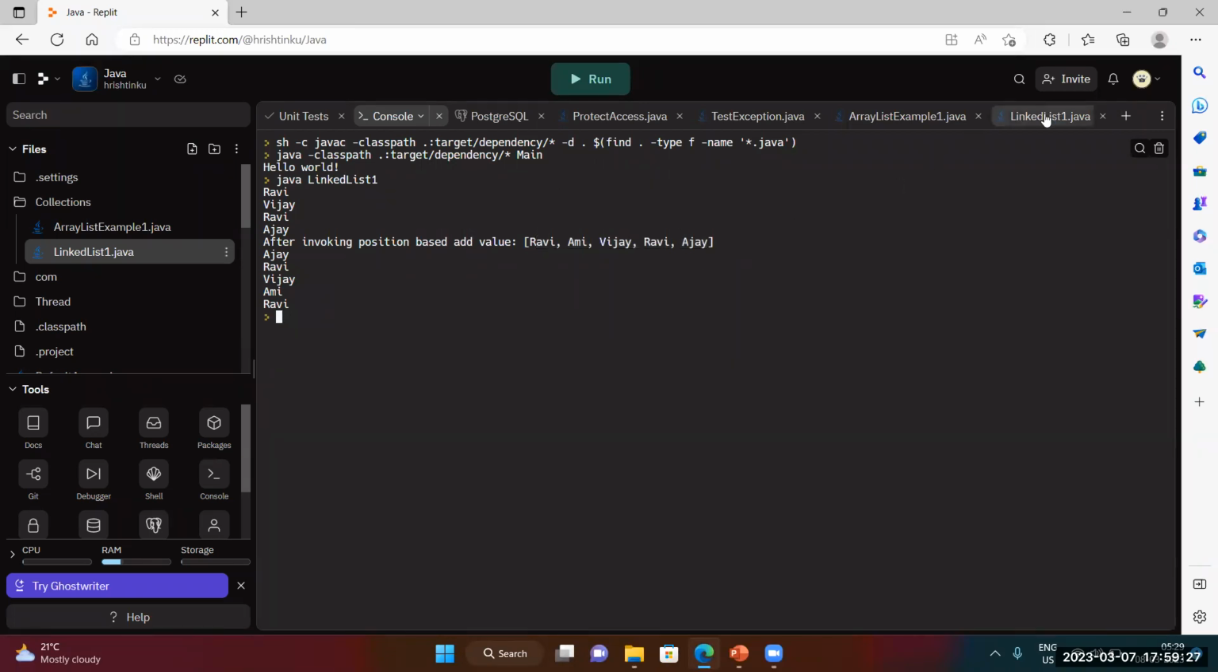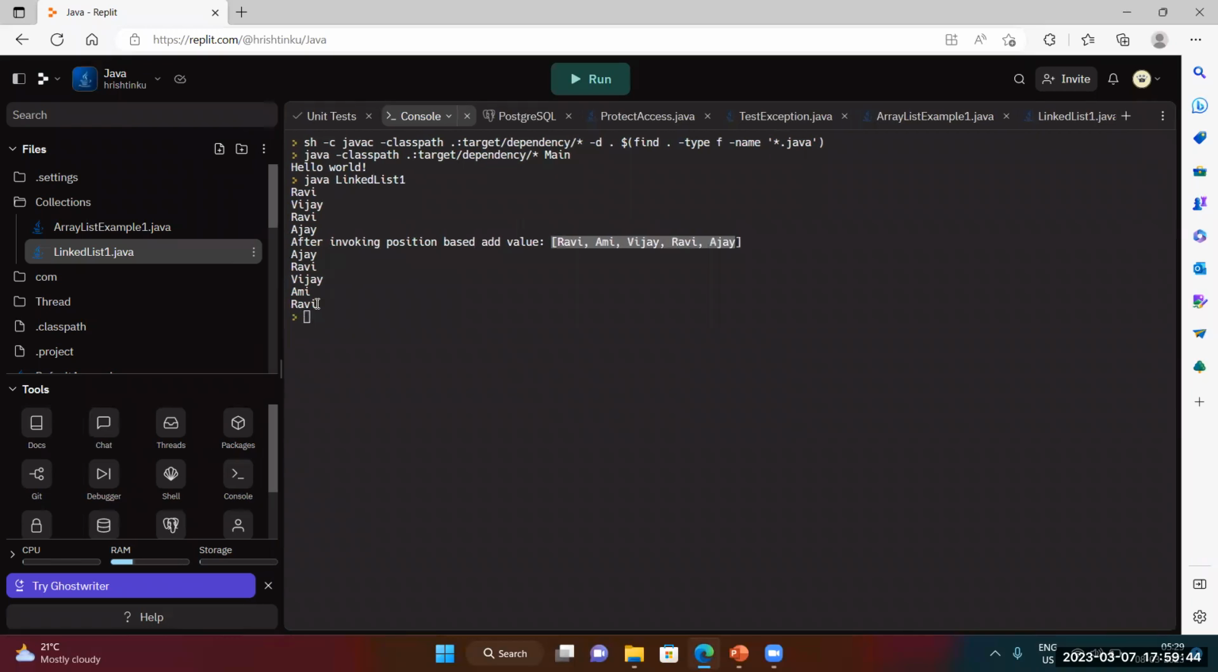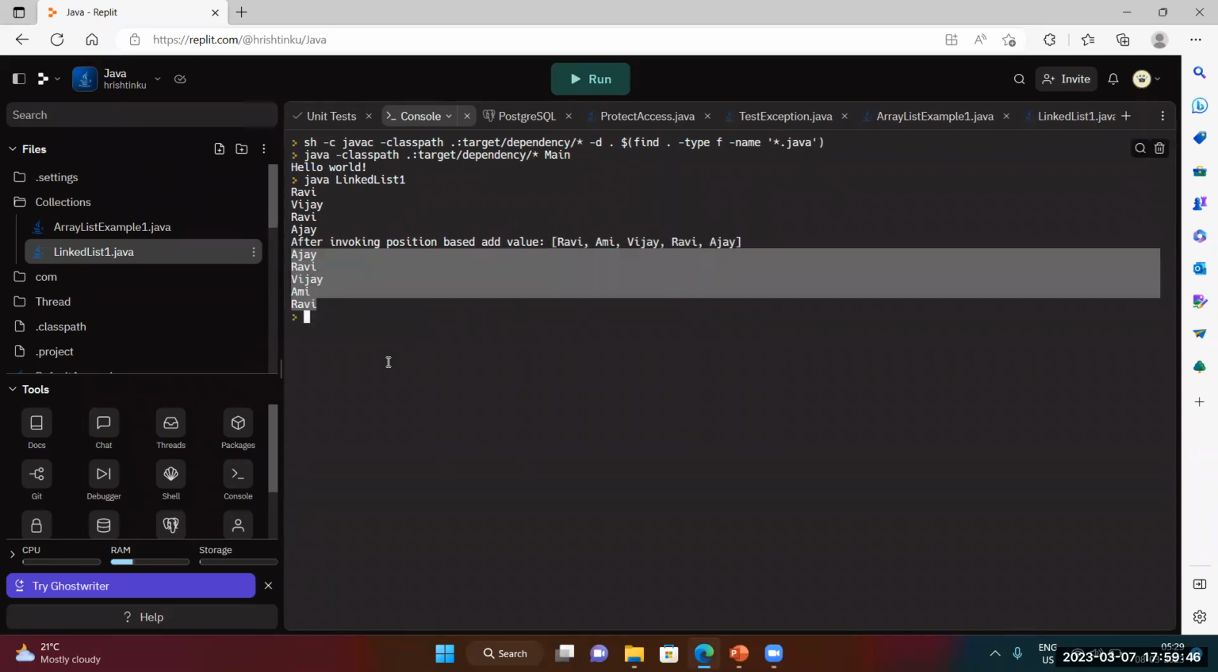Okay. So in the normal iterator, it printed from the first position to last, and in the descending iterator it is going to print the values from the last position to first, like Ajay to Ravi. So it printed Ajay to Ravi. Okay, so that is why we have the descending iterator and normal iterator to print all these collection related values.